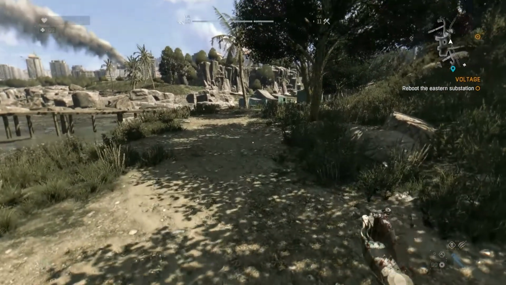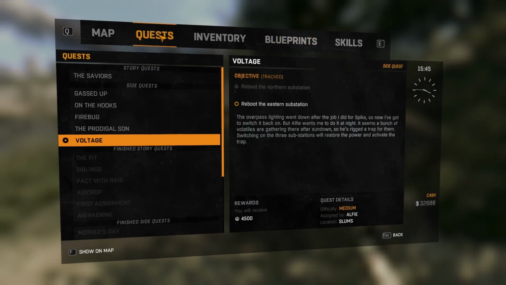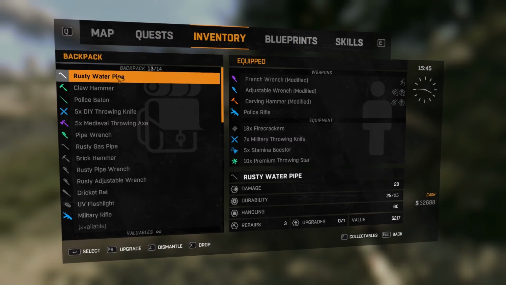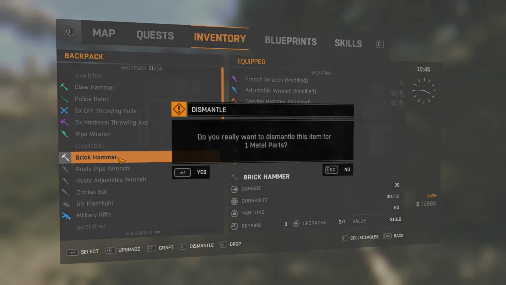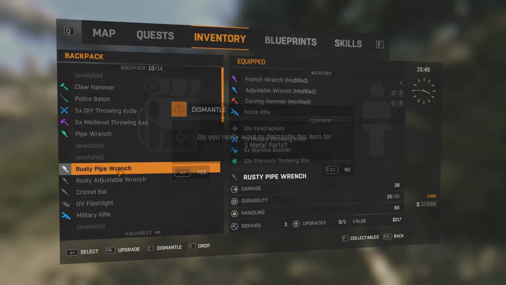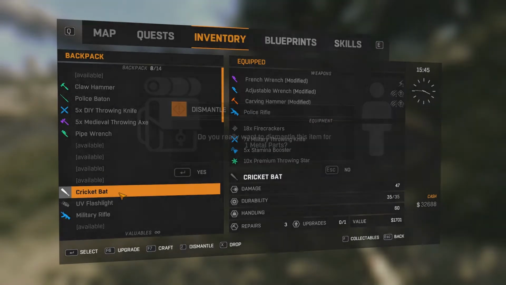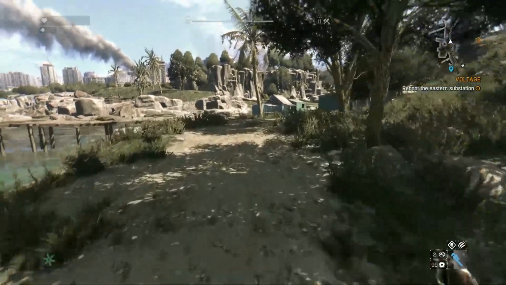So that was the challenges. What else is interesting in this game besides that? There's the quests. There's the inventory. Why do I have a rusty water pipe? I'm going to break that down. I'm going to break down most of these things. This is all crap. That does 29 damage. 28 damage. 47 damage. That's all terrible. Get rid of it.